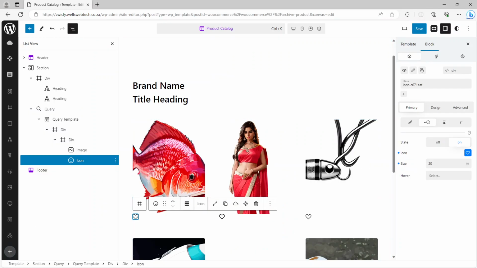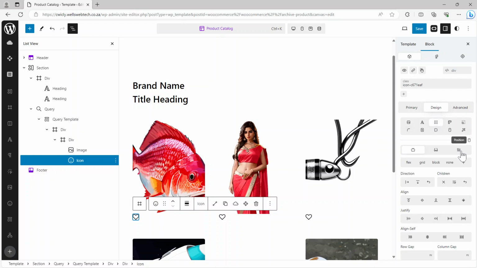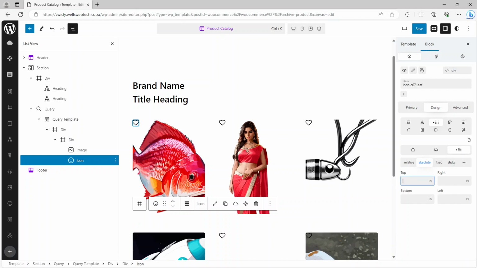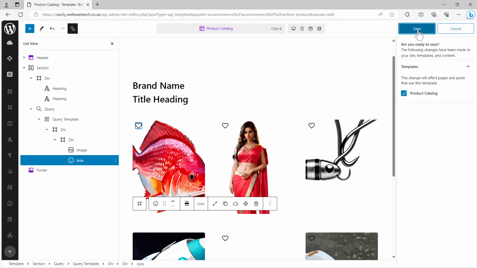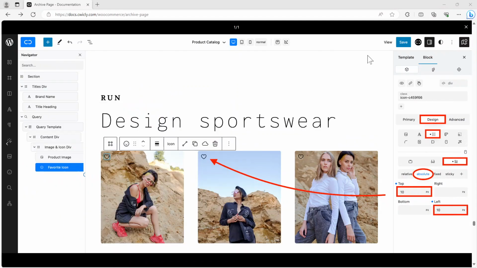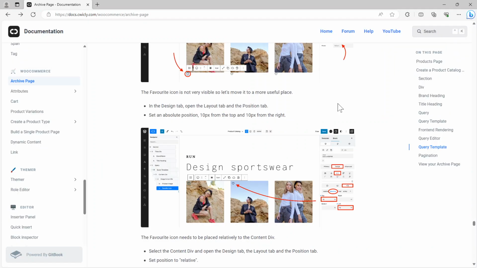Go over here, change that to 22. We're going to go to the design. I think it was layouts. Then we went to position, said absolute, and we said 10, and we said 10. Click on save. Alright, so we got that.